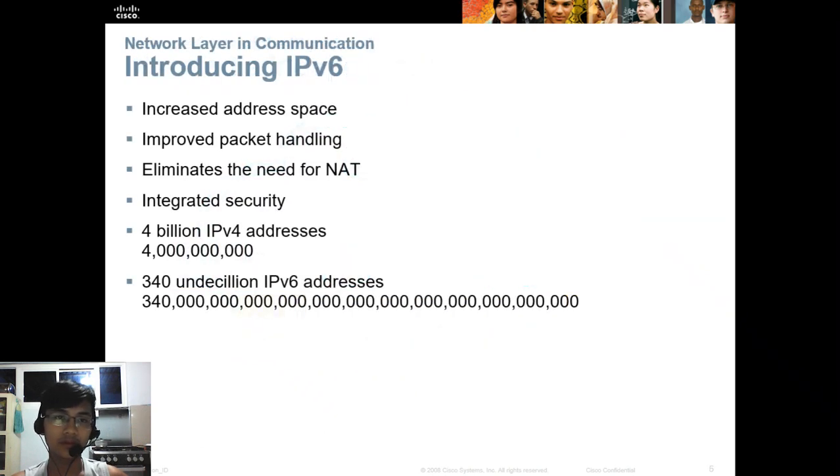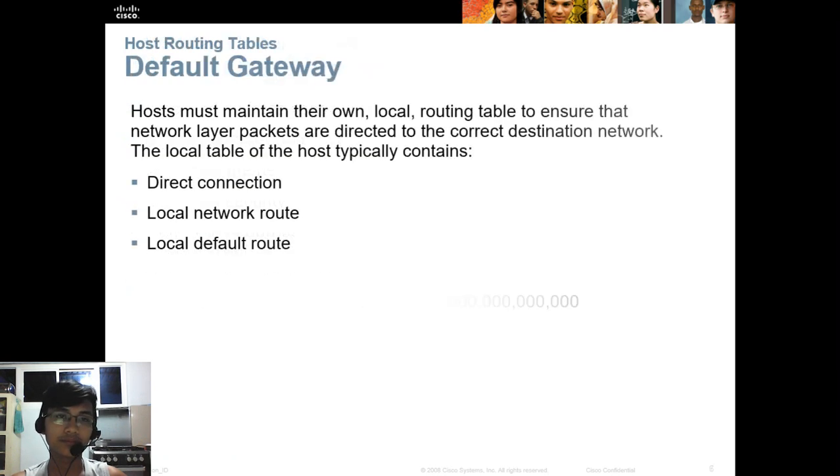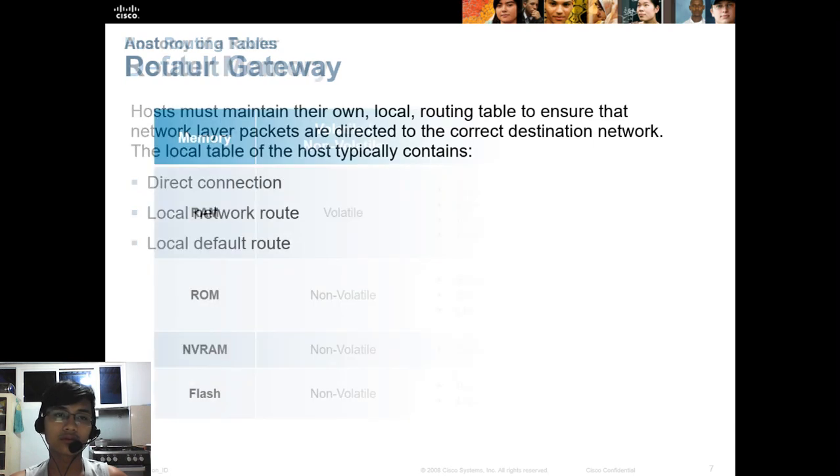Introducing IPv6: increased address space, improved packet handling, eliminates the need for NAT, integrated security. 4 billion IPv4 addresses, 340 undecillion IPv6 addresses. Default gateway. Hosts must maintain their own local routing table to ensure that network layer packets are directed to the correct destination network. The local table of the host typically contains direct connection, local network route, and local default route.